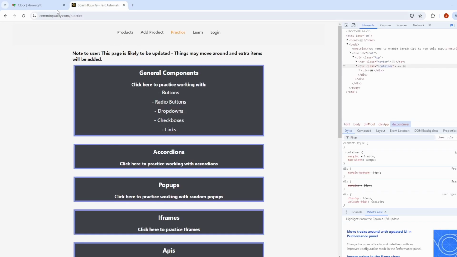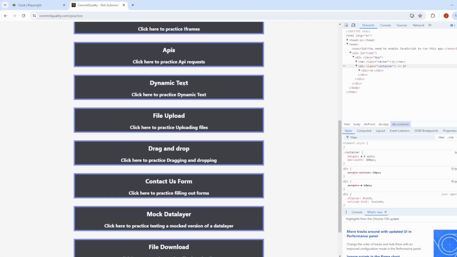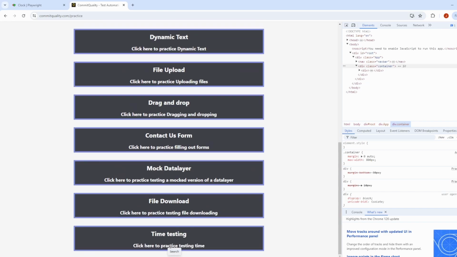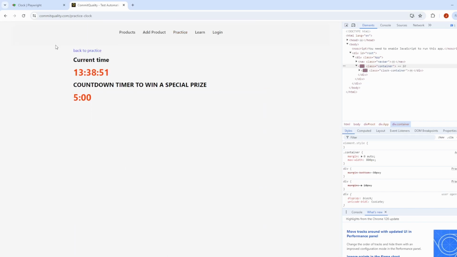So how are we going to test this then? On commitquality.com/practice, which is this page here, what we're going to do is scroll down to the bottom and we can see time testing. And as part of this, we have two different components. One is just a timer component, which gives us the current time. And then we've also got a countdown timer, which reveals a special price. We're going to test these individually, but they're both on this page just for ease of use.